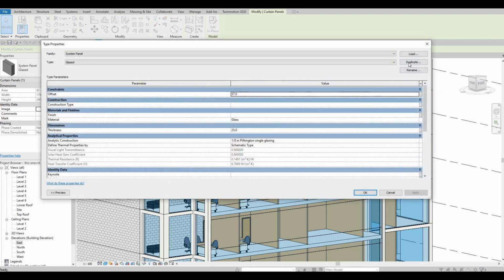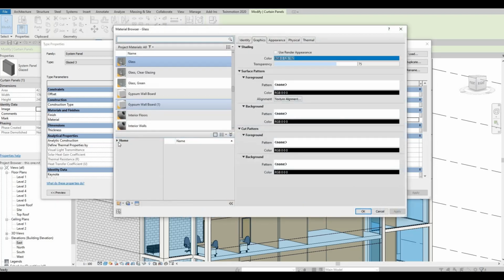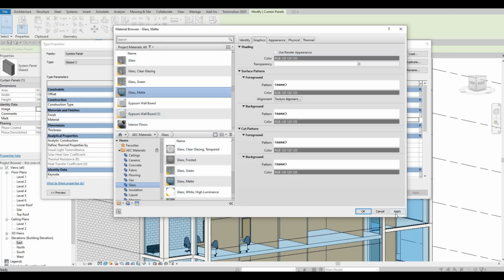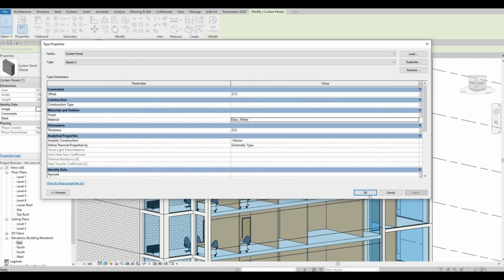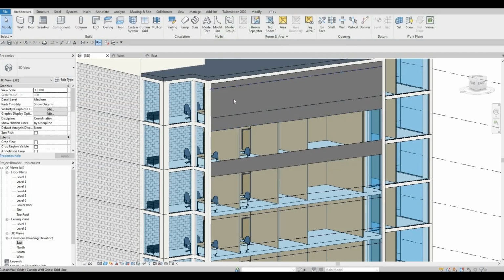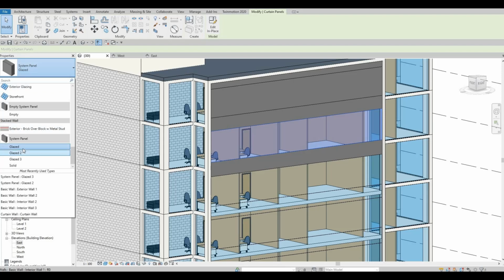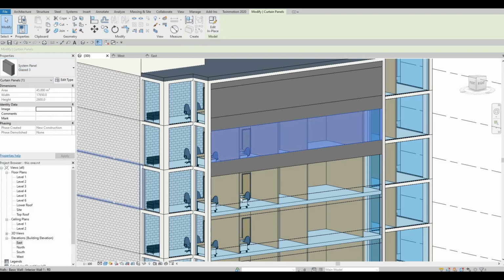Edit type, duplicate this. This will be glazed number 3, and then let's change the material again. Let's go down here, click on glass, and let's choose this glass matte, and then click apply and then OK, and then OK again. So now we have a different material for the middle. Now you just need to click on tab and select that system panel and then change it from here. So now we have glazed 2 and glazed 3.